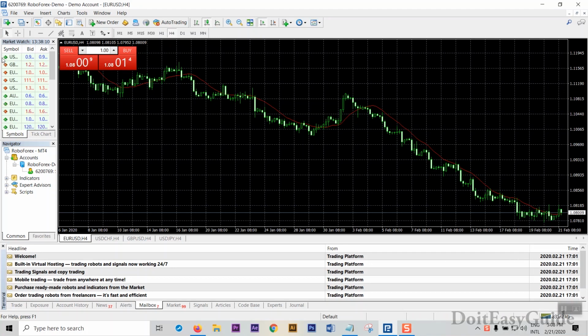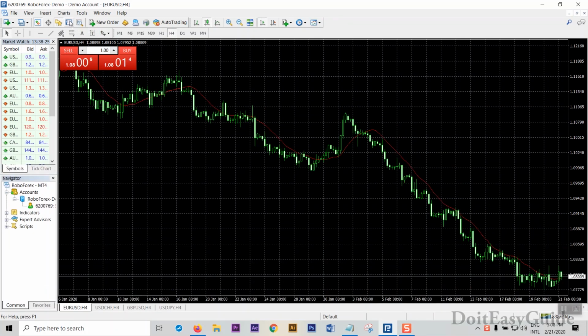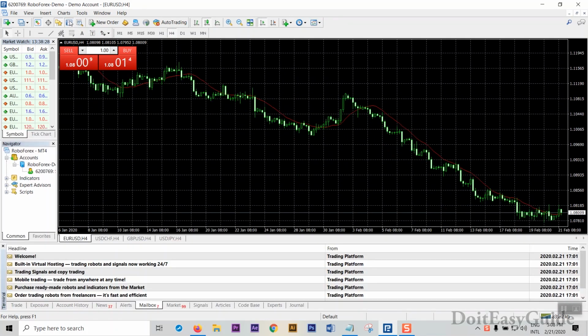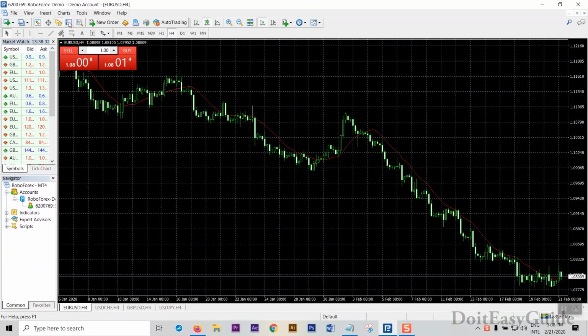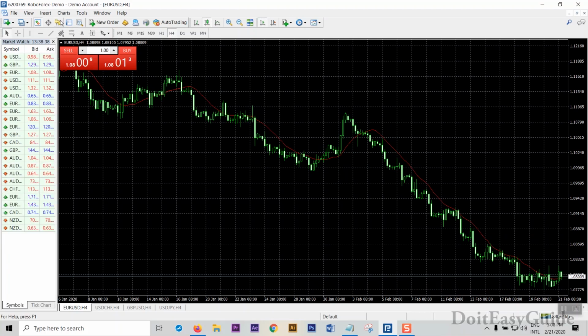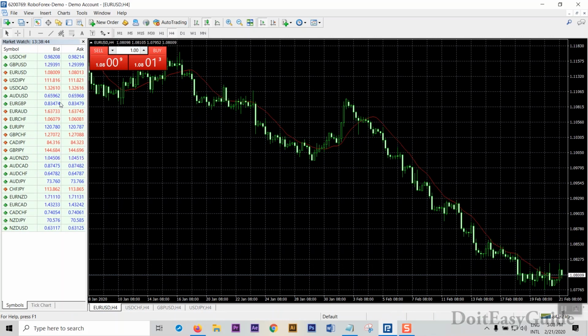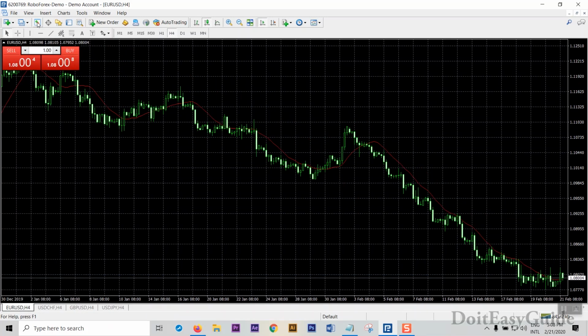And you have several panels. This is Market Watch, this is Navigator, this is Terminal. This is a terminal shortcut. If you click this one, it disappears. You can take it back. This is the Terminal, and this is Navigator, this one. And this is Market Watch. It's where you can see all the symbols, all the currency pairs, like this.